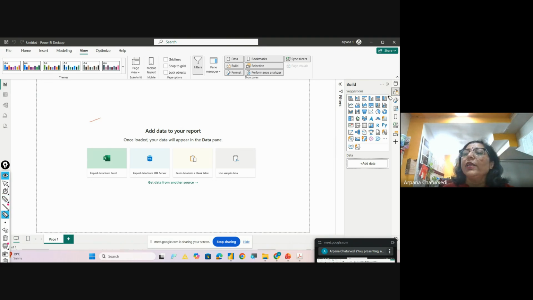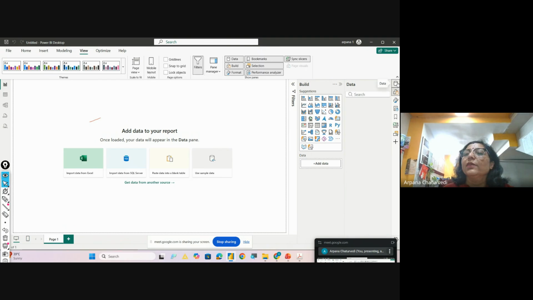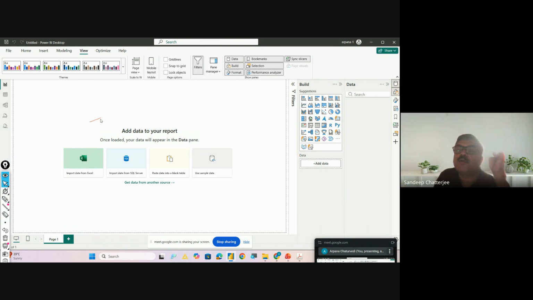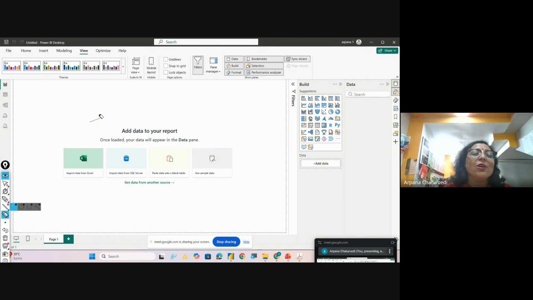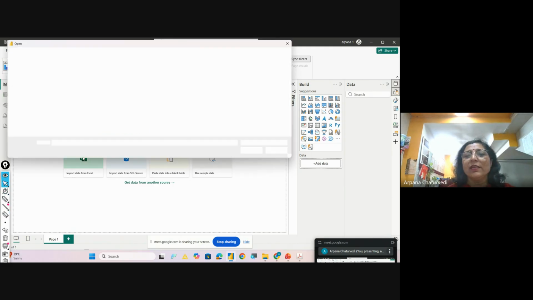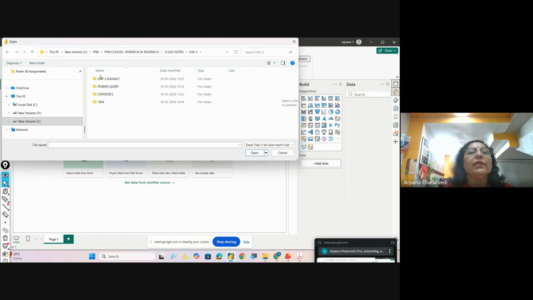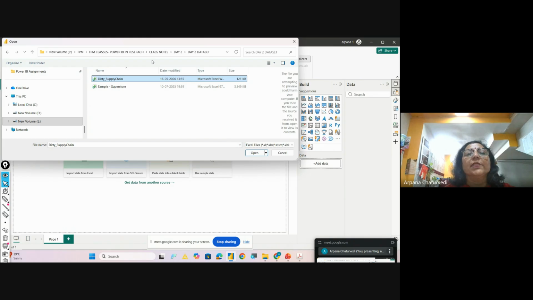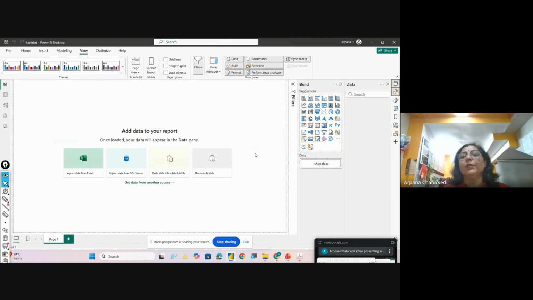Now in this, if you click on database, right now no database is lying over here. You haven't loaded any data yet. So now I will click on import data from Excel. There are many ways, but I am clicking on import data from Excel. I can click from anywhere, and I will pick my data set in which I want to work today. This one, the dirty one, and click on open.